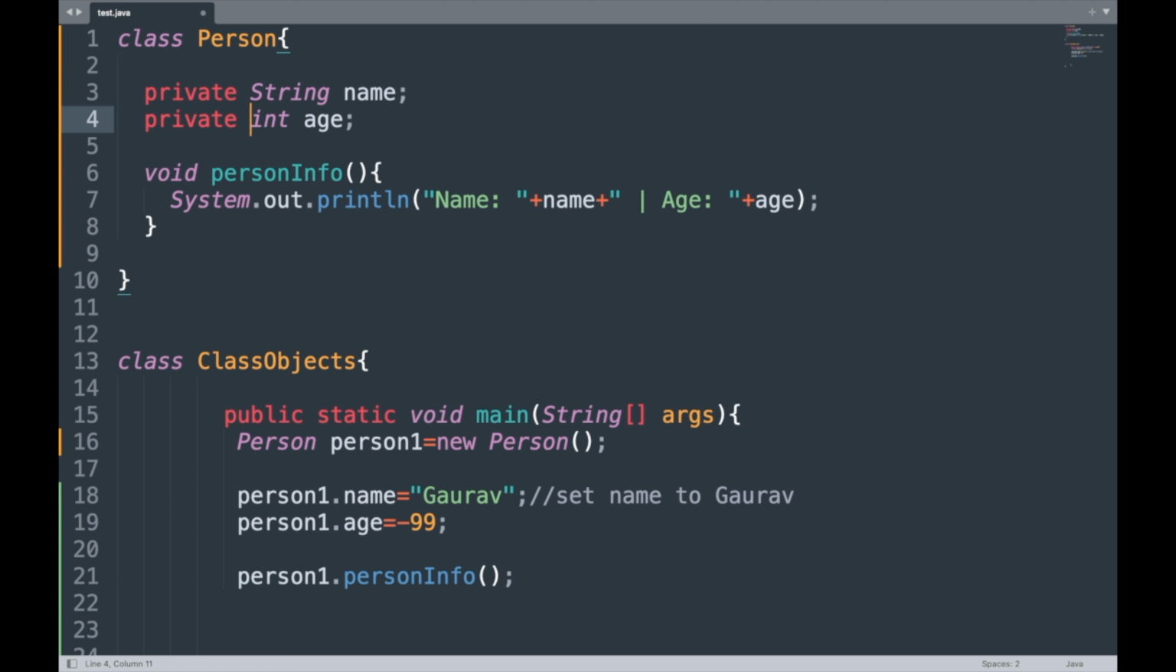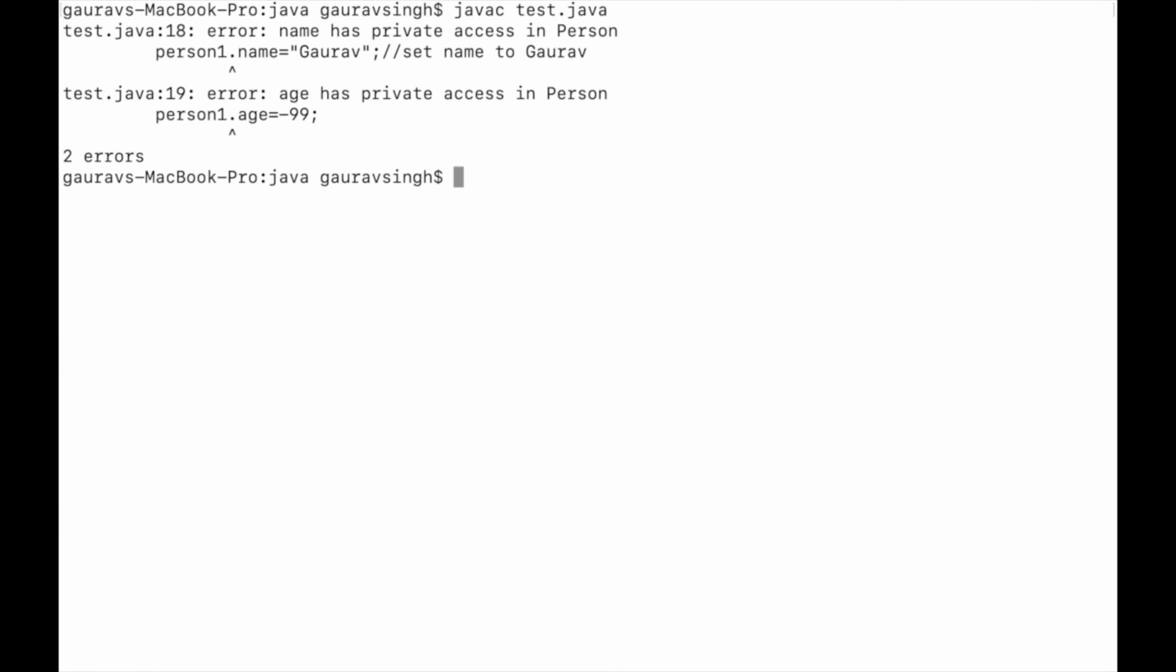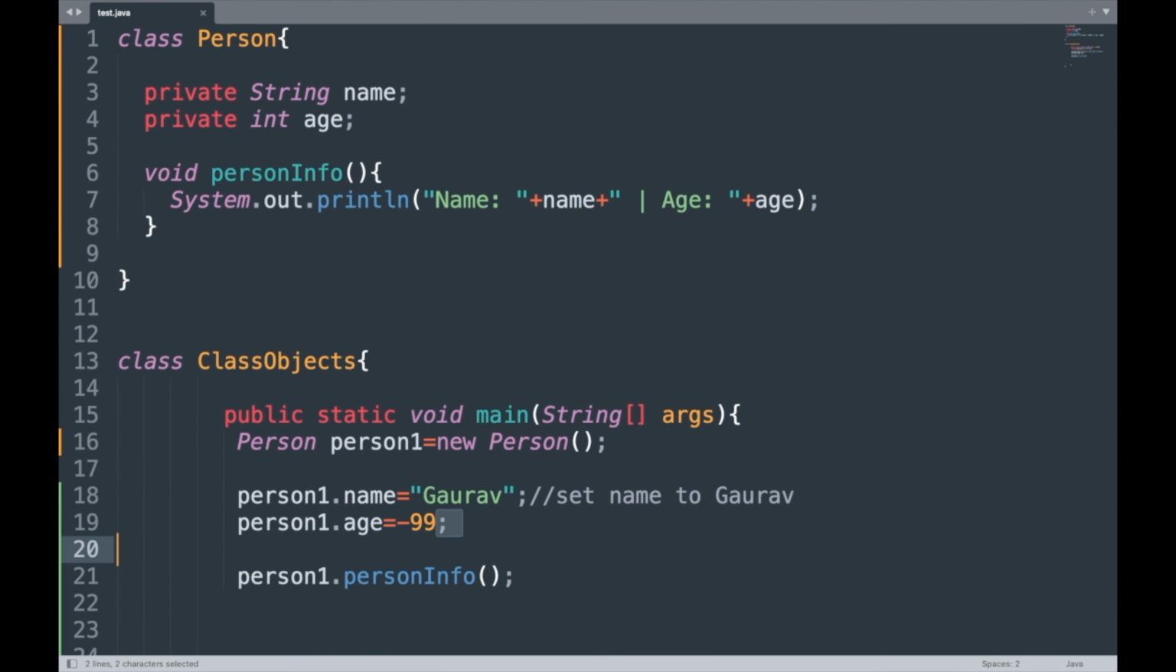Now let us compile the program and see how it behaves. As you see, we have the compilation error: name has private access. We are not able to access the name and age fields because we have made those variables private. So let us see how we can set the fields using the setter method. Once we set the name and age fields to private, we cannot access them using the reference variables, so the statements become invalid.